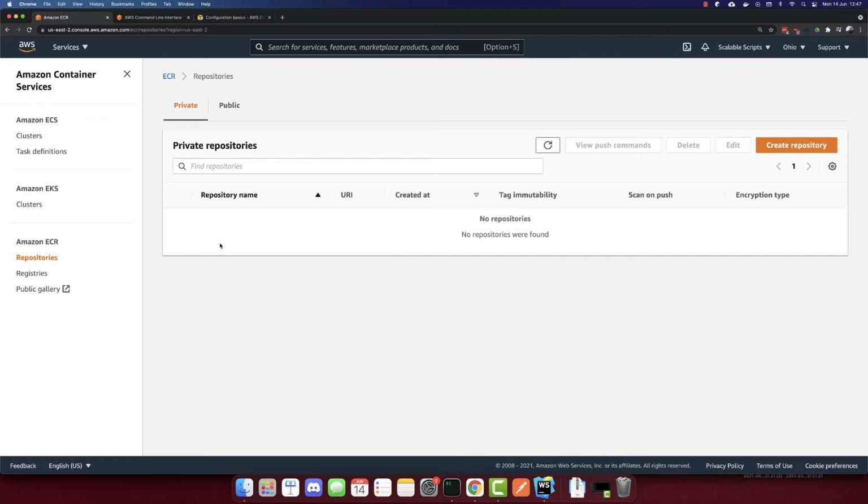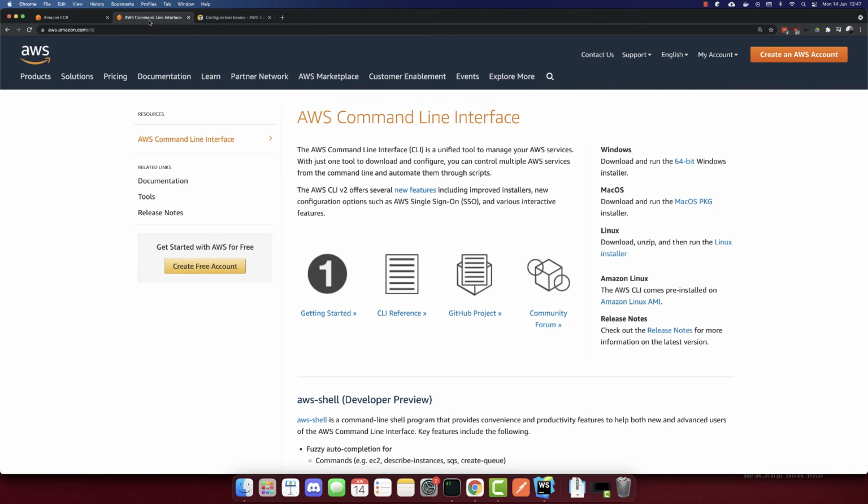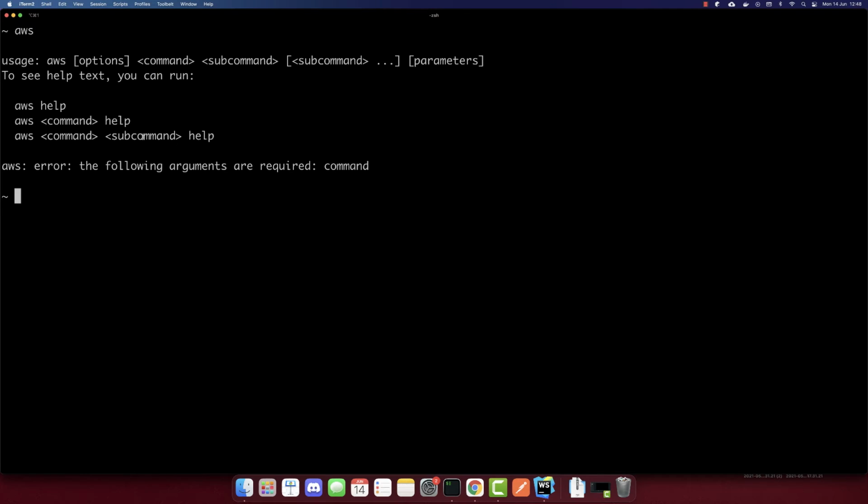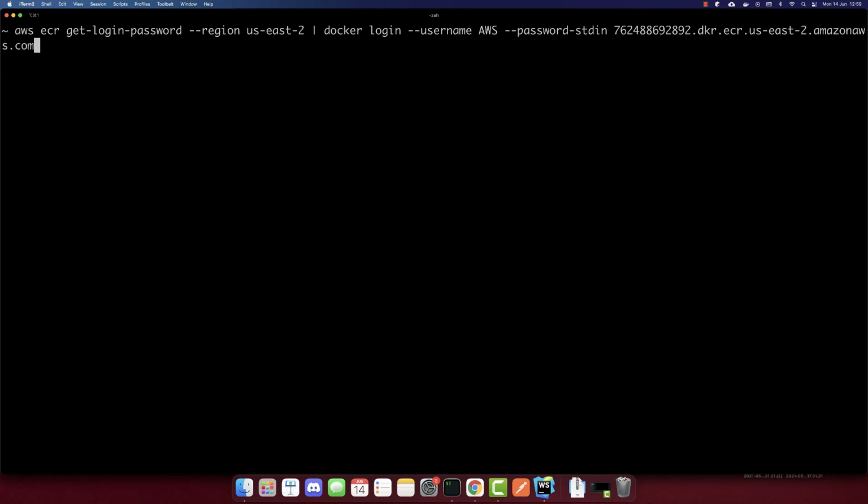First, before we do anything, make sure to install the AWS CLI. So go to aws.amazon.com/cli, and on the right side here you can download the Windows version, the macOS version, or the Linux version. With this you will have access from your terminal to AWS, and you have several commands that you can use. So now let's first log into Elastic Container Registry by using this command.